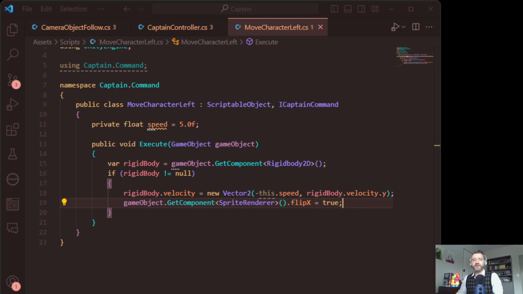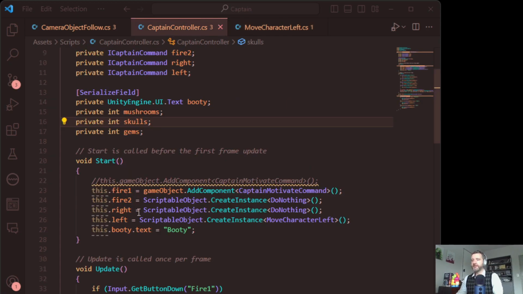Okay, so that is stage 1. You want to make a move character right, and you're going to want to hook it in to the right movement command. So this one's: make a new script, copy and change, move right, and add it to the controller.